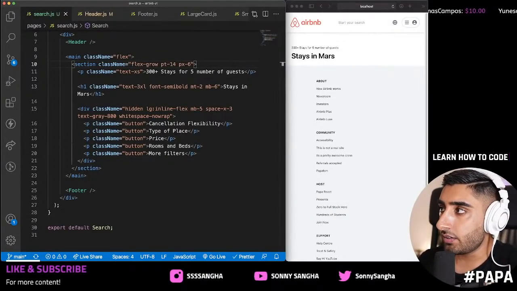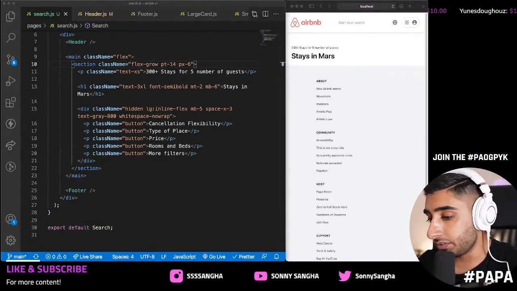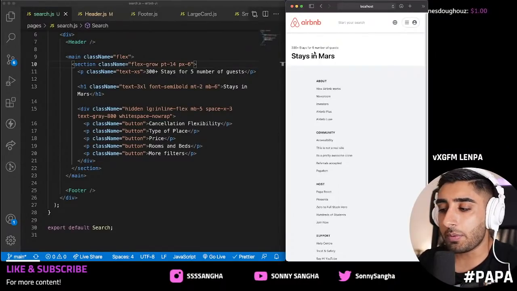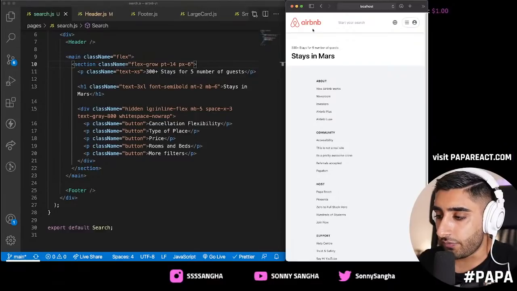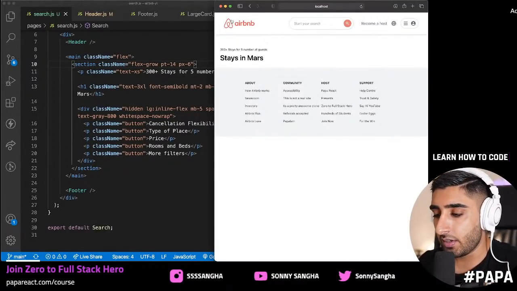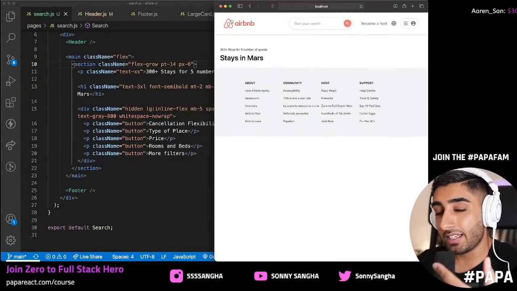So what I'm going to do now, guys, is go ahead and create the search results themselves. Okay, so the search results themselves, actually what we could do at this point is have the redirect functionality. So firstly, when I click the Airbnb logo, I want to go back to the home page. Now, in order to do that, we have to use the router object inside of Next.js.